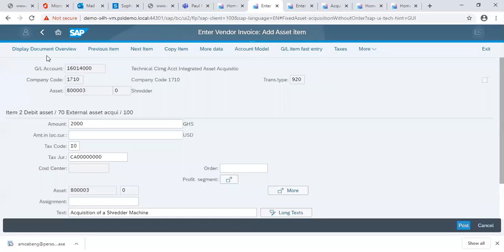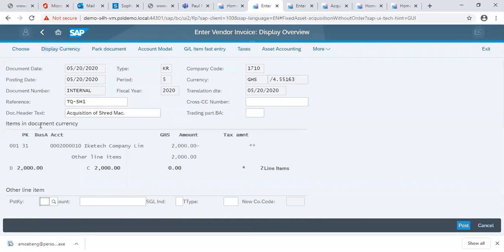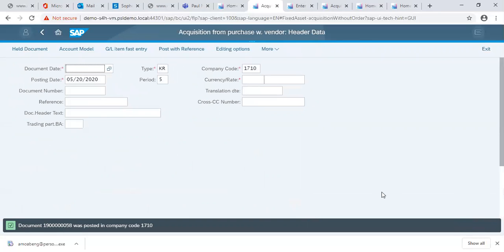Afterwards, we click on display document overview to simulate. So we see that postings have been made to iTech, which is credited. Then the other is our asset, also debited. So we can now post. Document number 19000058 was posted in company code 1710.